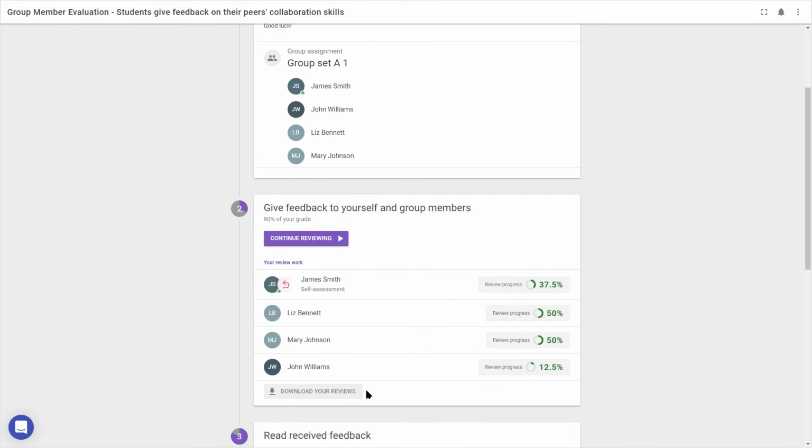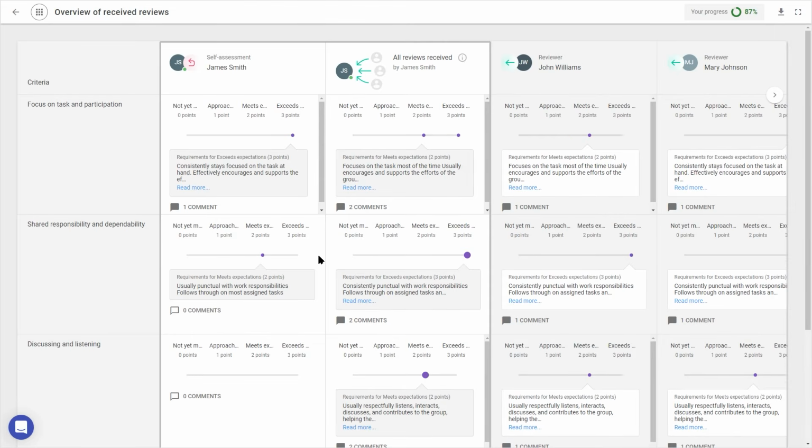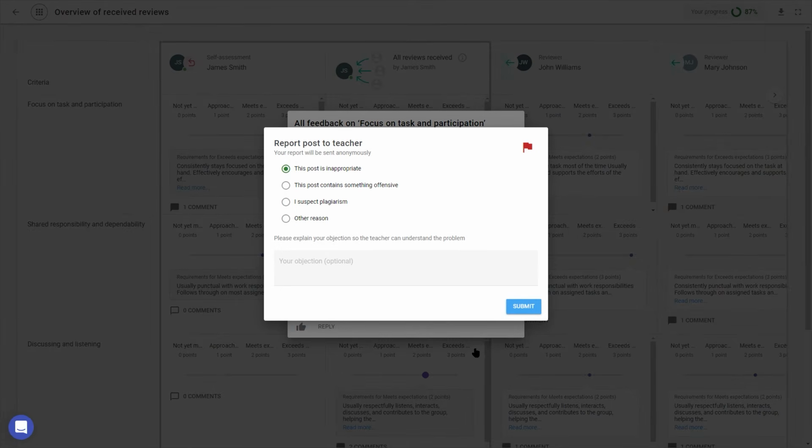After leaving feedback, it's time to see what my peers have said about my performance in the next step, Read Received Feedback. Clicking Review Overview lets me look through ratings and comments, with each reviewer shown per column and each criterion shown per row. Clicking on Comments, I can read and reply to or like my peers' comments, filter and sort feedback, or if necessary, report a post to my teacher. Clicking away closes this dialog.